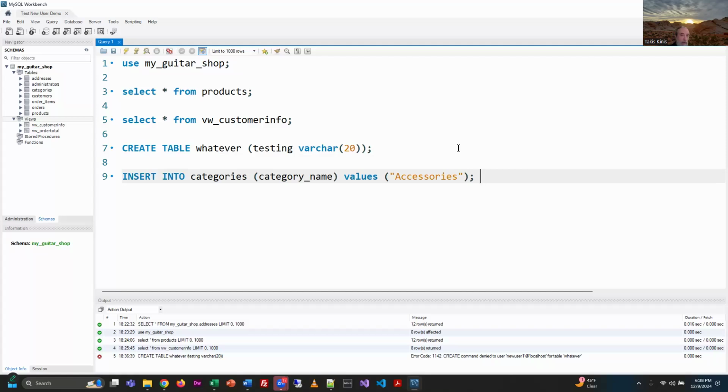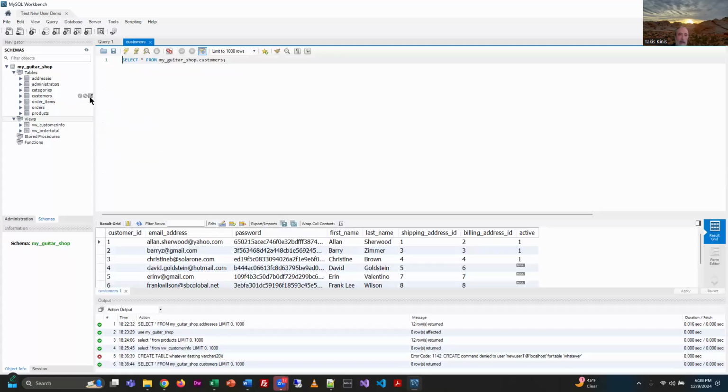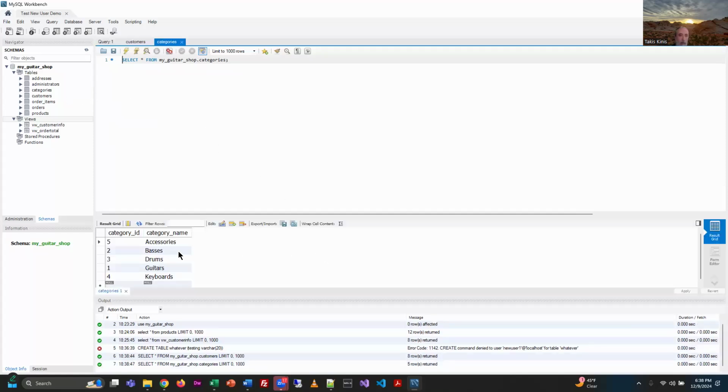Now, if you remember with categories, and this is a sideline, by the way, you don't need to do this step, but if I look, that was customers. If I look at the categories table, what's in it, right? It's the category ID and the category name. So why am I not adding the ID number?